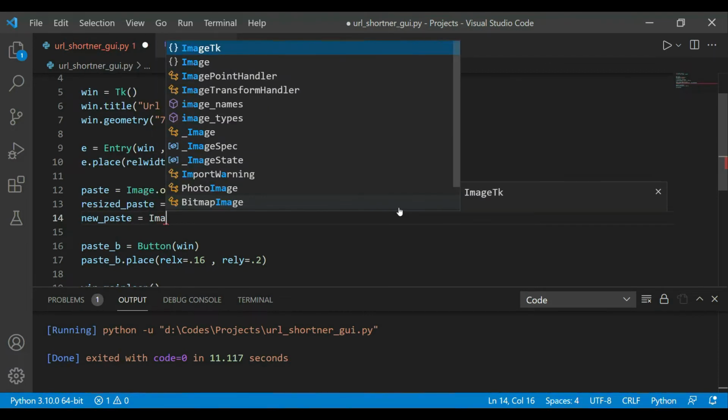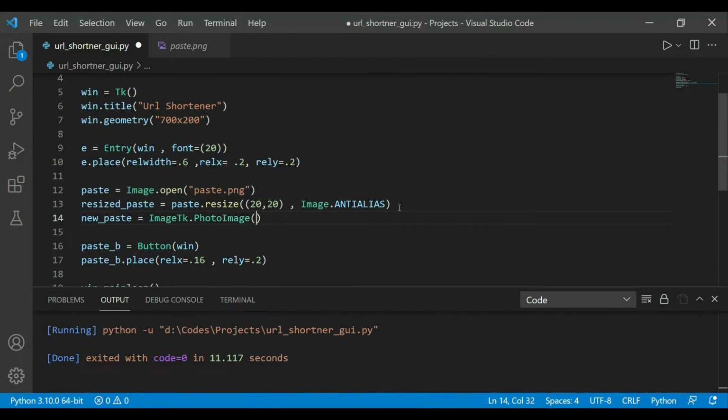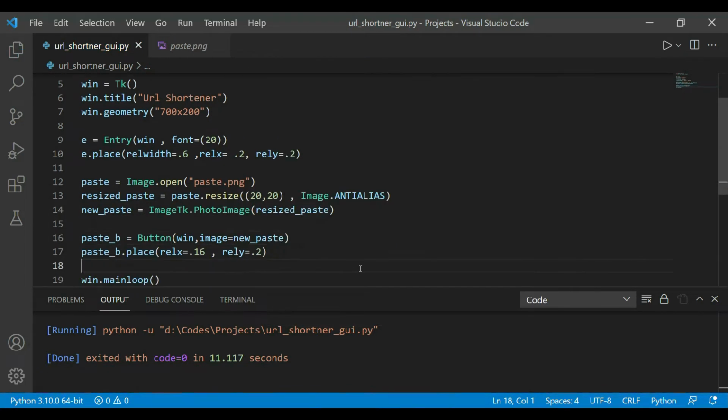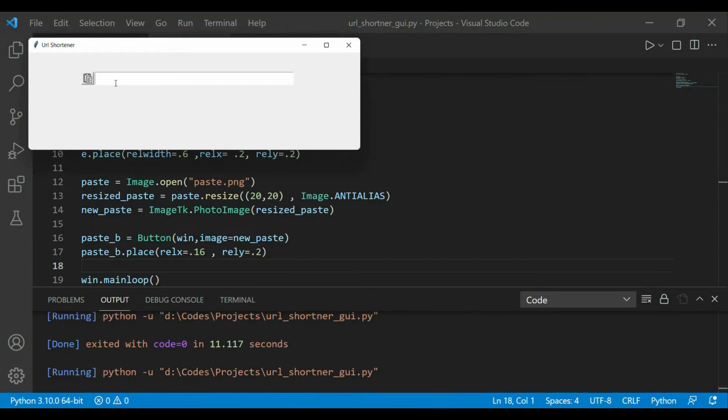For that we'll use ImageTk.PhotoImage, and we'll pass the resized paste photo. Now to put it on the button, we just have to alter the image parameter with the new paste. So now let's save it and try to run. So yeah, we have the button and we have the icon on the button. Okay, that's great. Now let's continue.